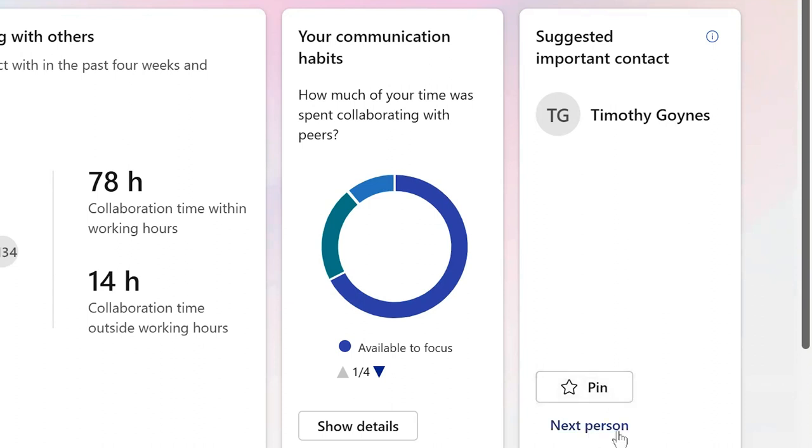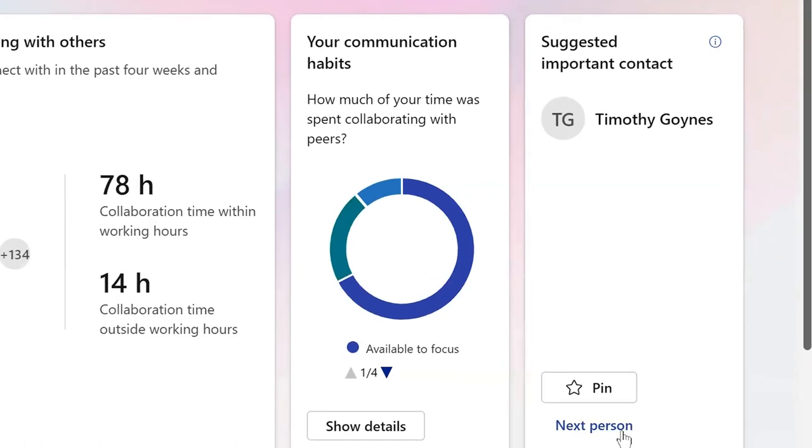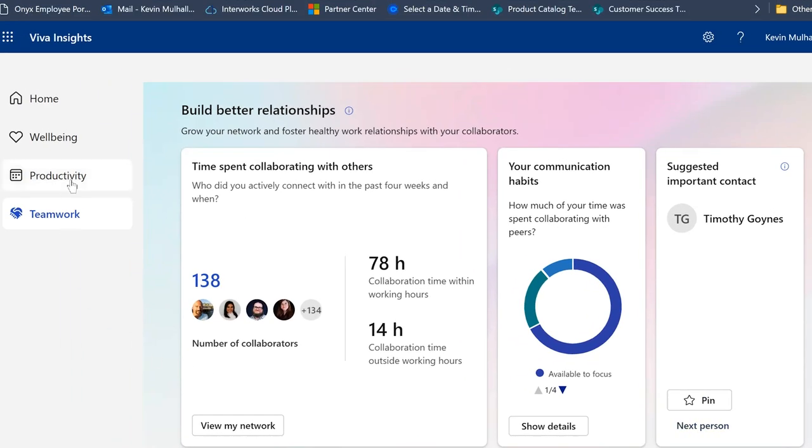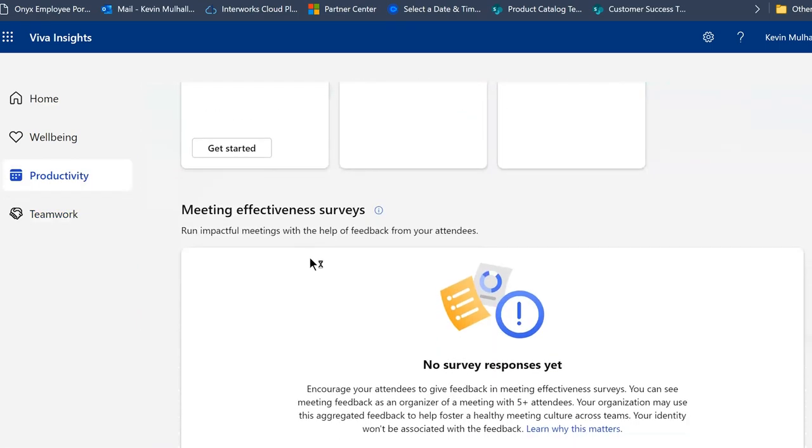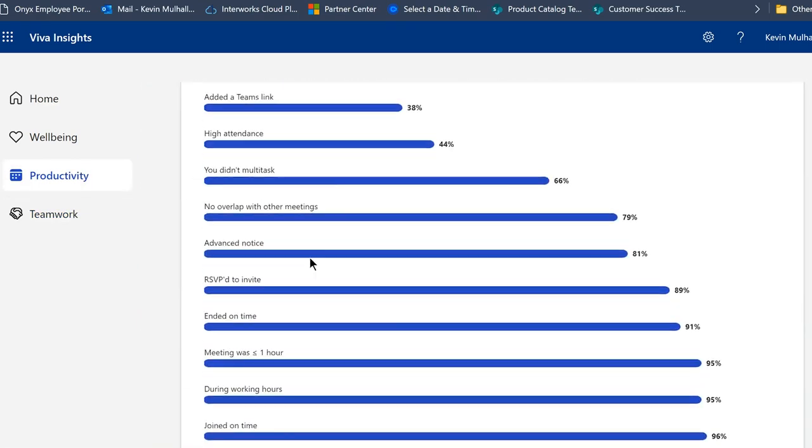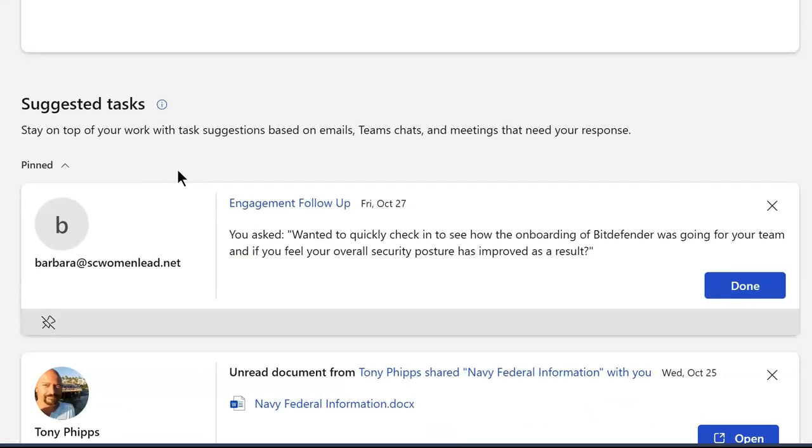To view engagement details with pinned individuals, we'll want to click on the Productivity tab on the left side of the screen, then scroll down to Suggested Tasks. Here, we will find links to our latest engagements with these individuals for follow-up or mark them as done.